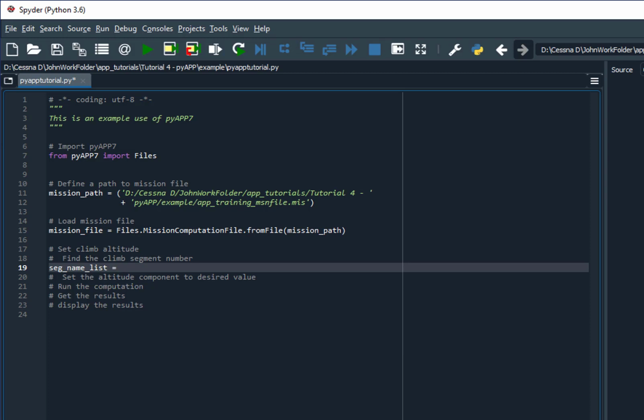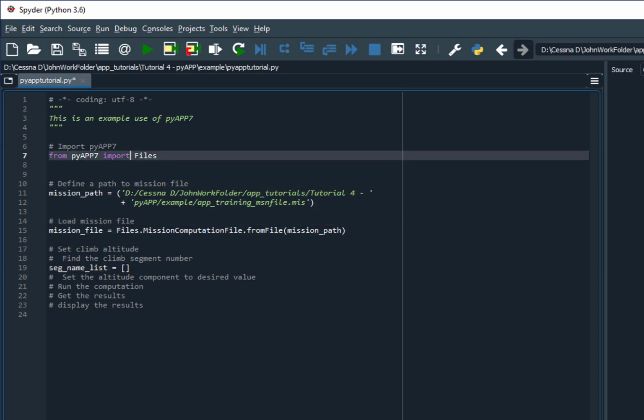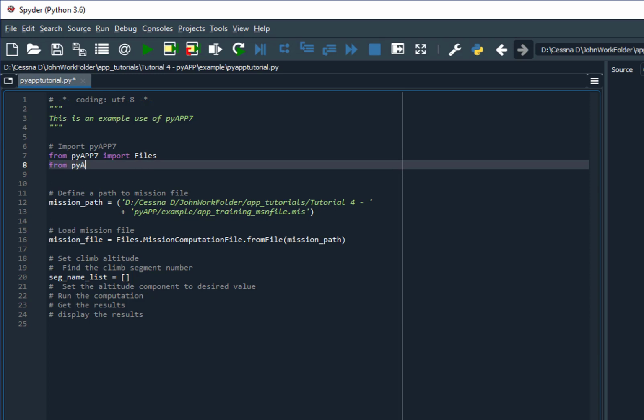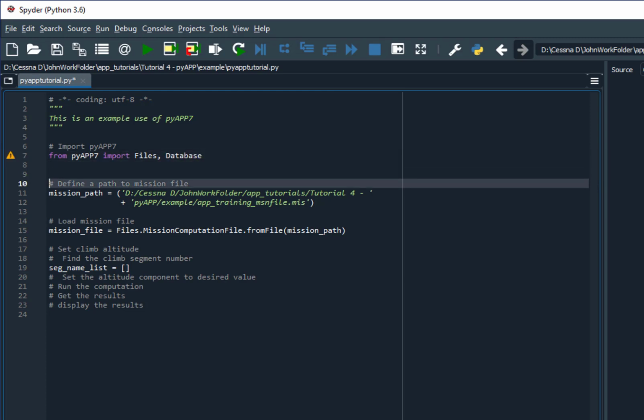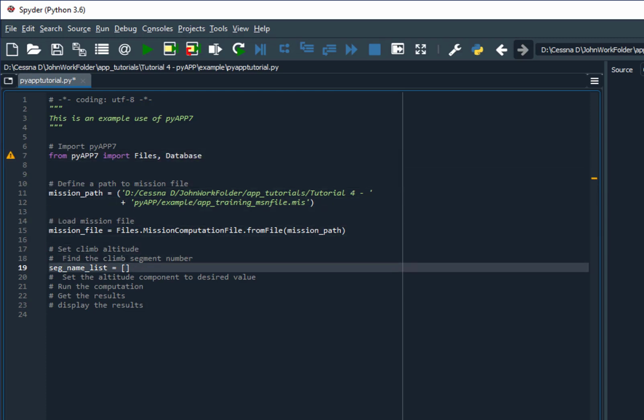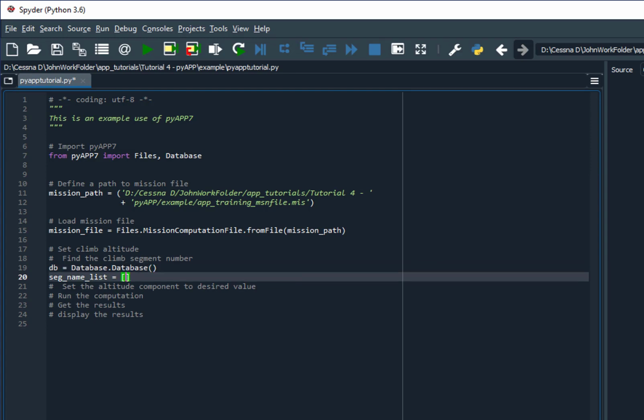So we're going to create a variable name called segNameList. And what we're going to do is we're going to reach into the mission file and we're going to create a list of the segment names. Now, this is going to require the pyAPP 7 database module. Before we use it, we're going to instantiate it. So DB is going to be our database class instance. And then inside our segNameList, we're going to go ahead and utilize that database module and use the getTextFromID class method.